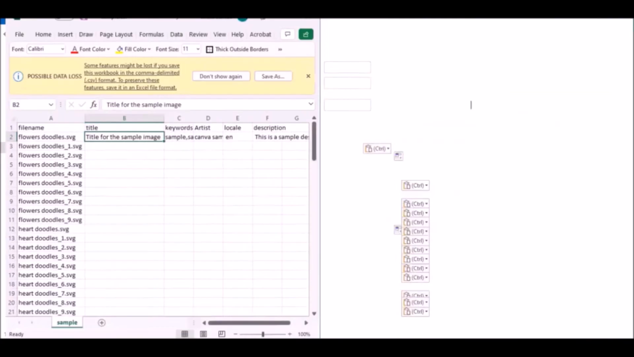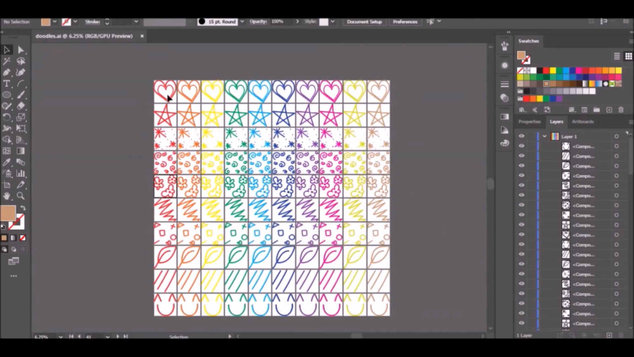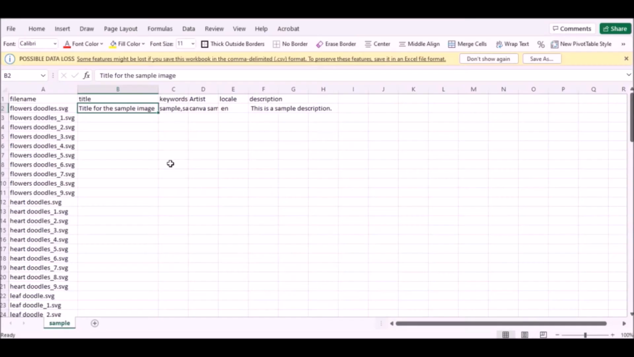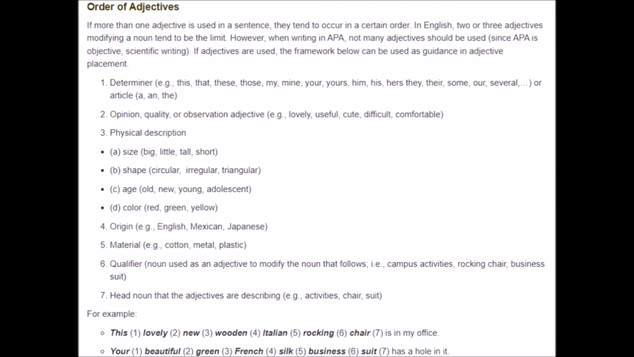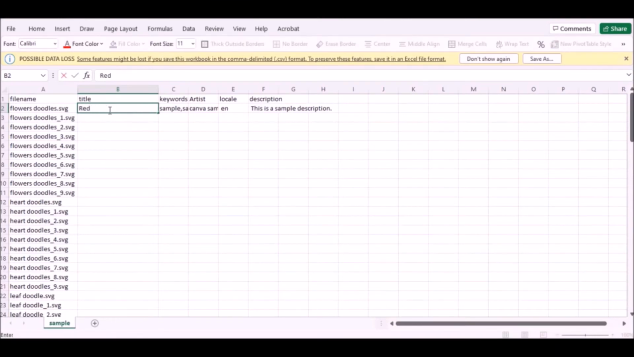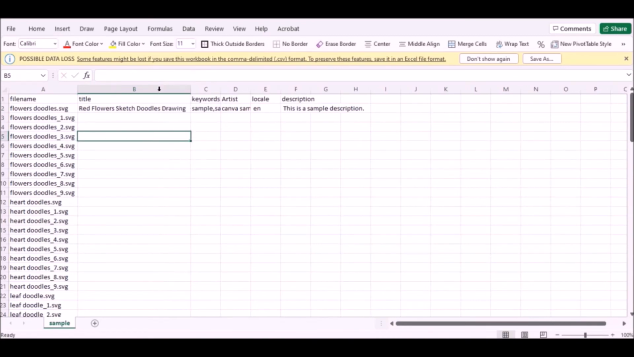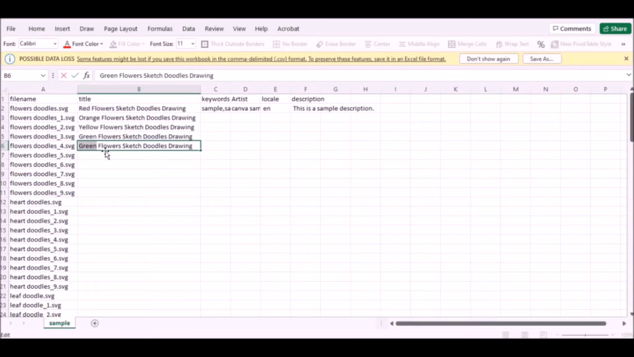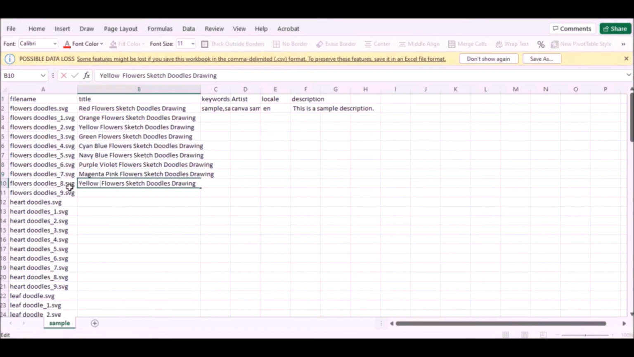Let's maximize the space. For the title, let's have a look again at the designs in Illustrator. You can follow the order of adjectives for your titles. I'll name this title according to its color, subject and what the design is about. Double-click to expand title. I'll just copy and paste the titles, then change the color accordingly.